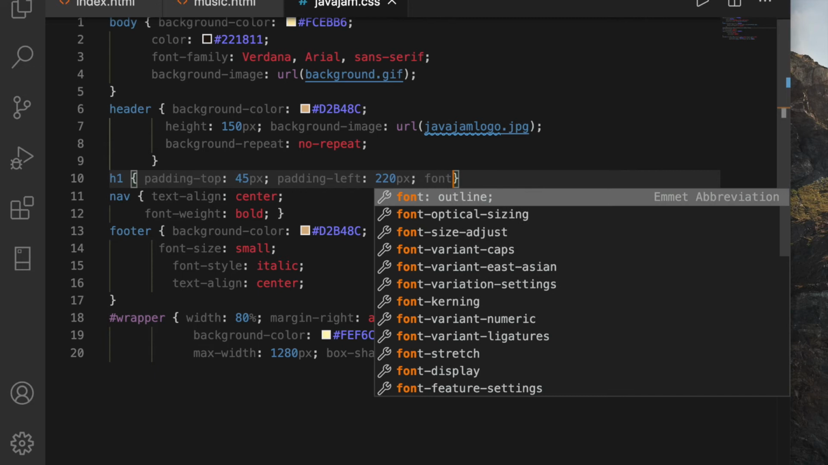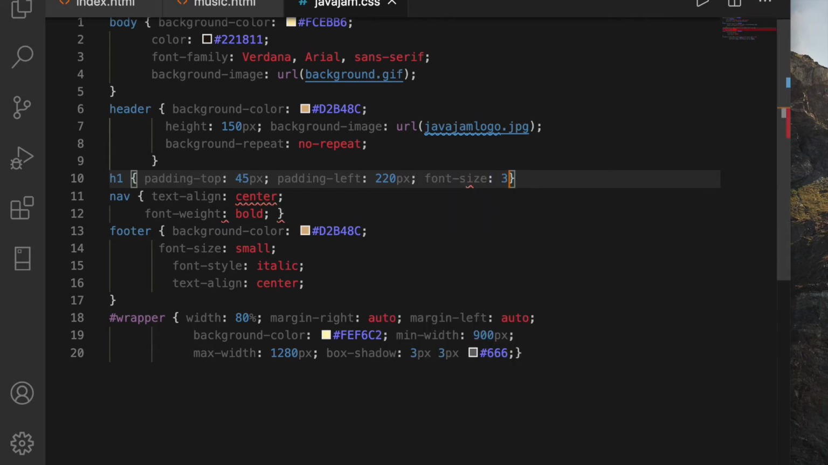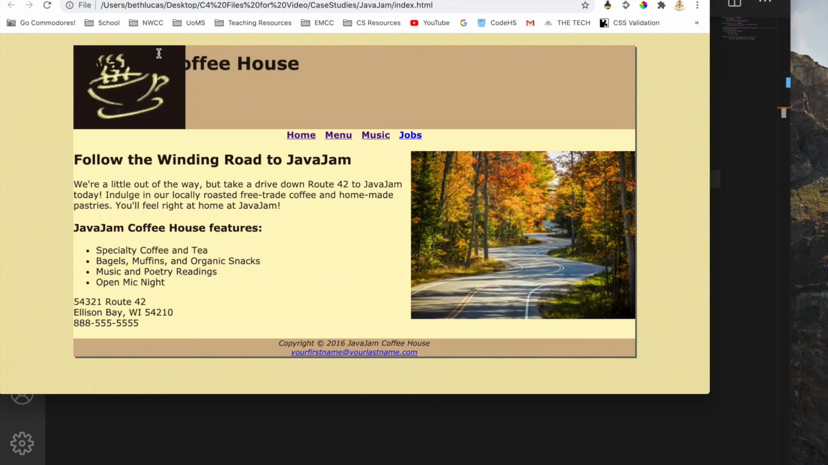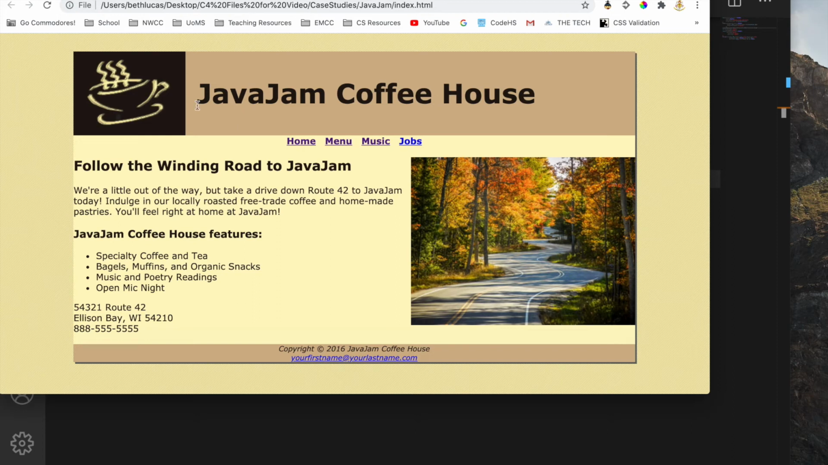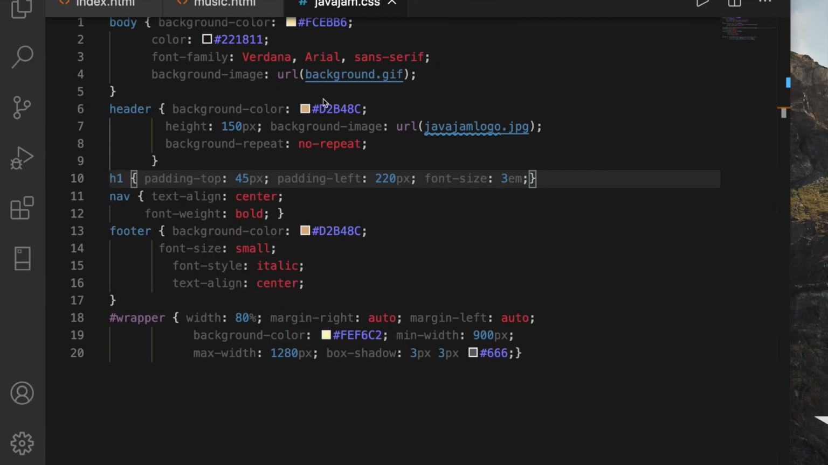And we'll set our font size to 3em. Okay, so double check that, and then let's look at it in the browser. And now this will be our logo, and that works for all of our pages since we're doing this external CSS.